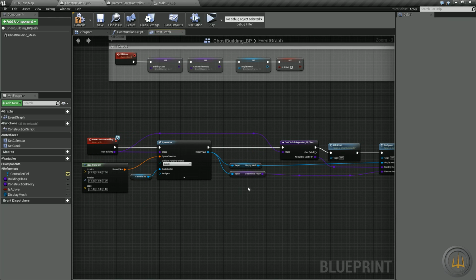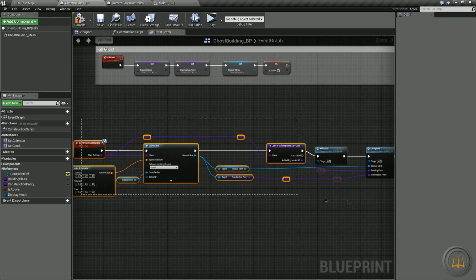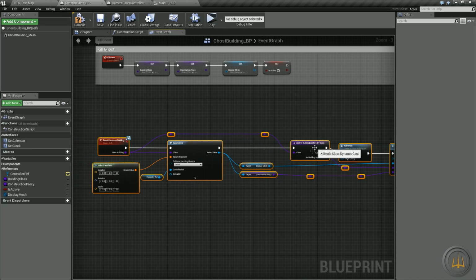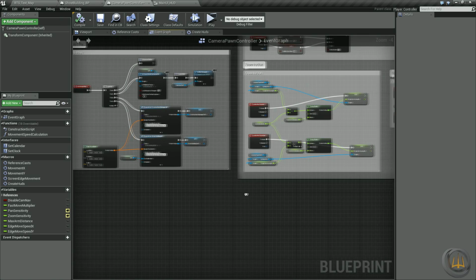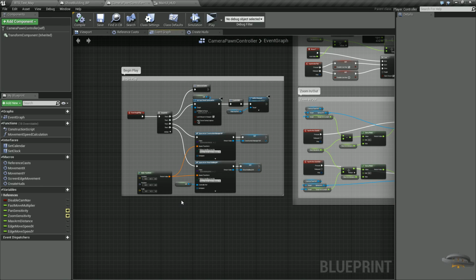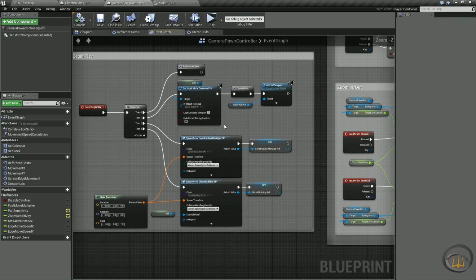All right, so now those are done. However, this still won't work. The reason why it won't work, compile, save it, let's go back to the camera pawn controller, is because, what do we need to do?